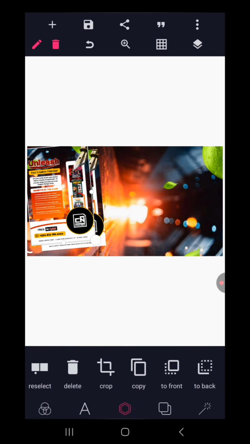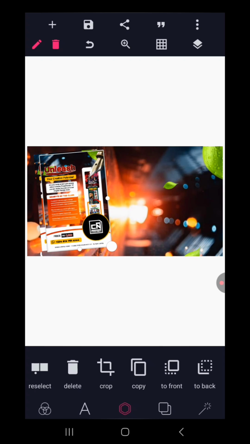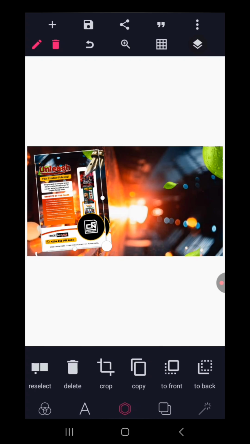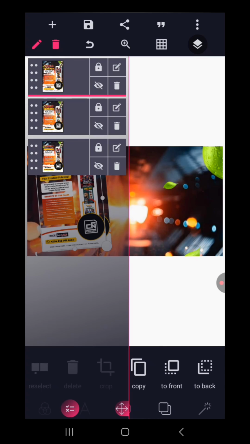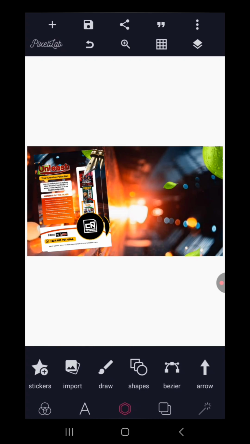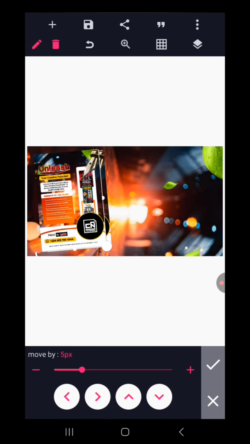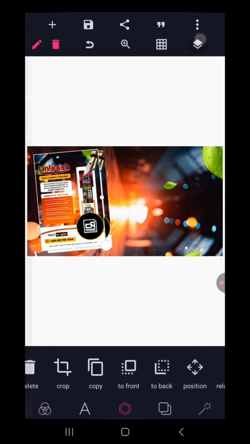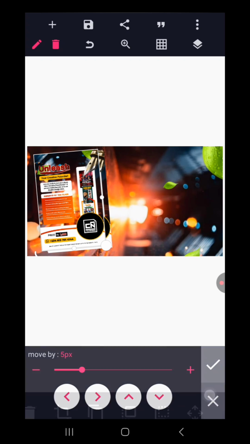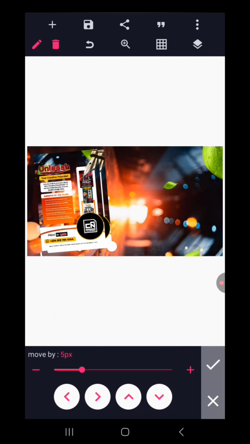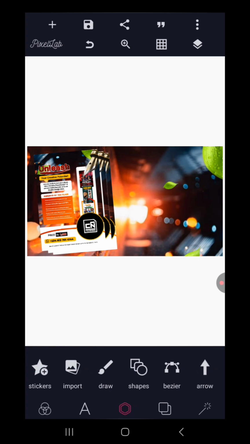Then I'll have to copy again. So this one that I copied, I'll be sending them to the back. So they are now at the back. This is the first one. This is the second one. Let me shift it a little and bring it down small. Then the third one, I will do the same thing. This is the third one, and I will tap here, bring it down. So this is what I want.